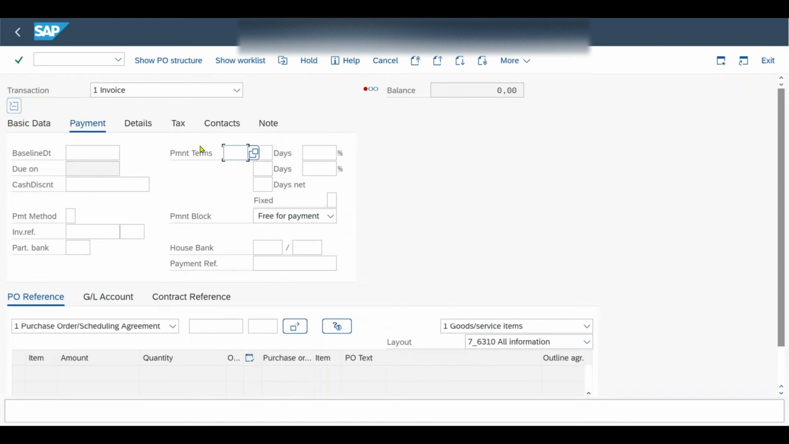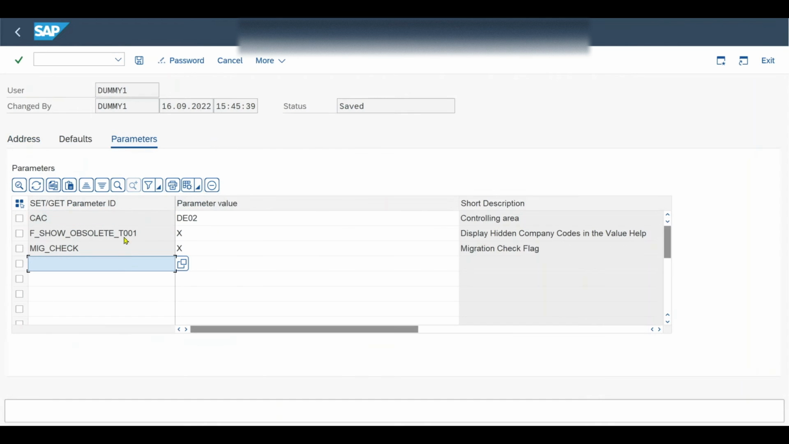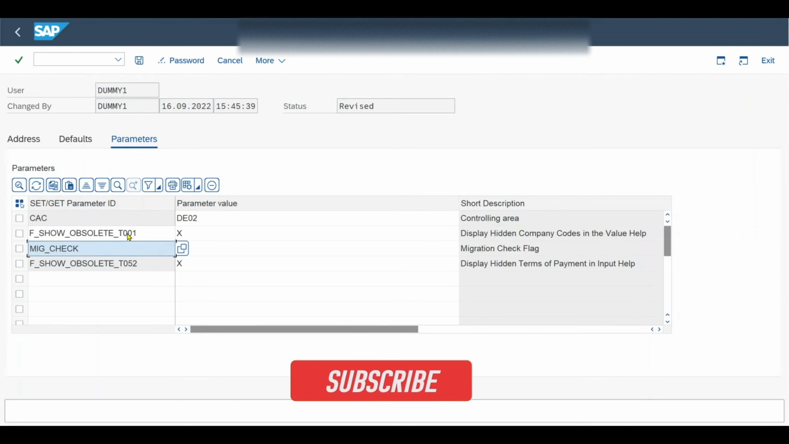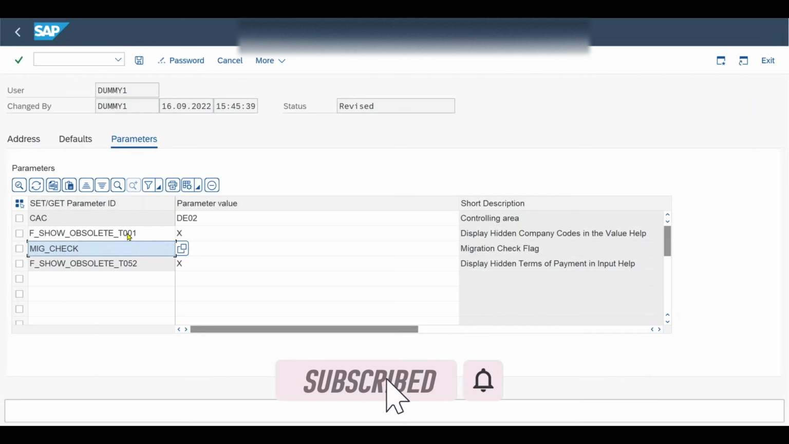If we want to make this payment term search help available for certain users, then we navigate to /n SU3. Again, we go to the parameters tab, and this time we use the parameter f_show_obsolete T052 and mark it with an X. And you can see a pattern over here. So this not only works for company codes and payment terms, but also for other parameters. And it always works the same.